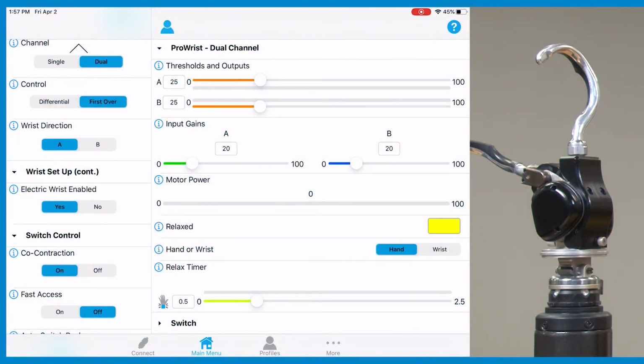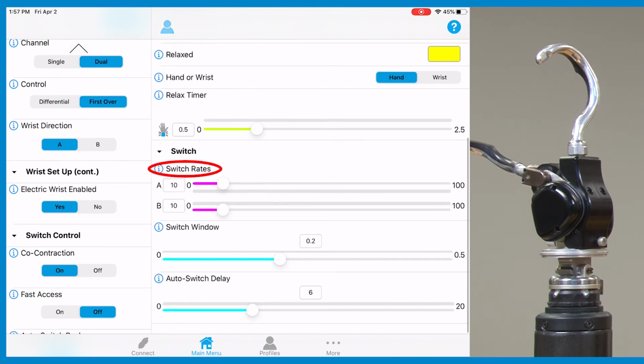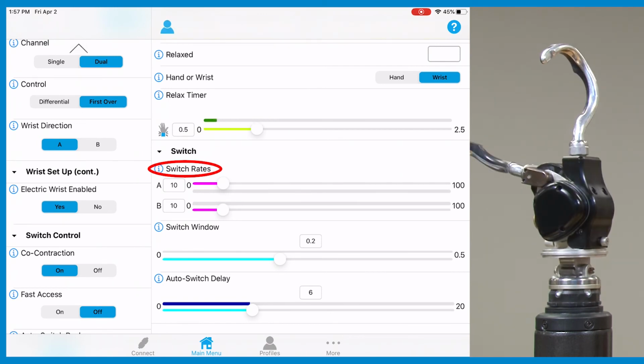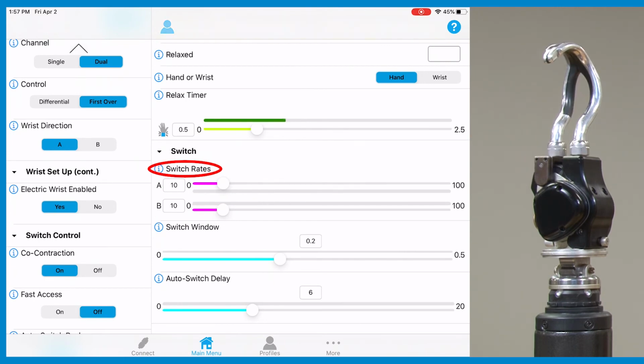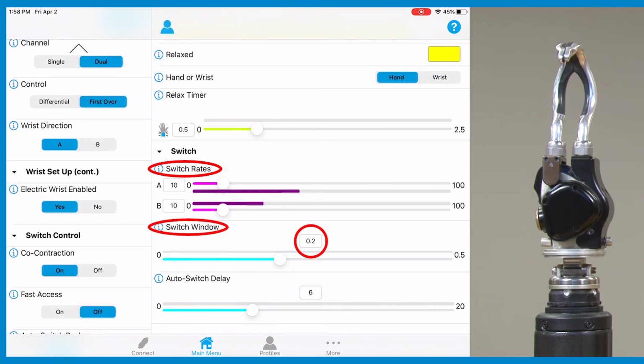On the channel side of the screen, you can drop down Switch. There you will see switch rates. The switch rates show the speed of the contraction. It isn't a strong contraction, but a quick contraction. The lower the switch rate is set, the easier it is to switch. The higher, the more difficult. Both must hit the switch rate setting within the time of the switch window. You want the switch rates low enough that the patient can easily switch from hand to wrist and vice versa.